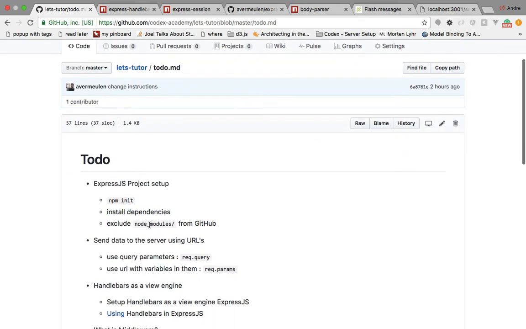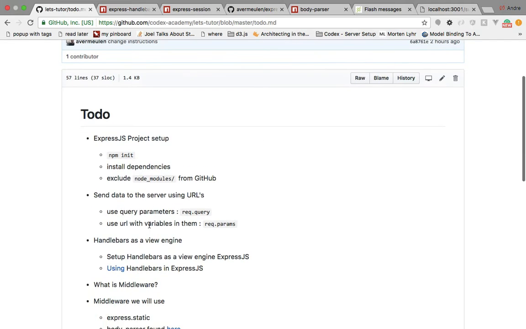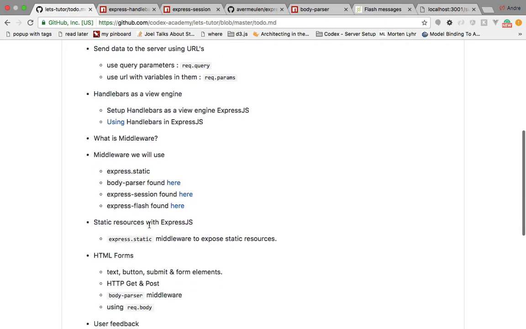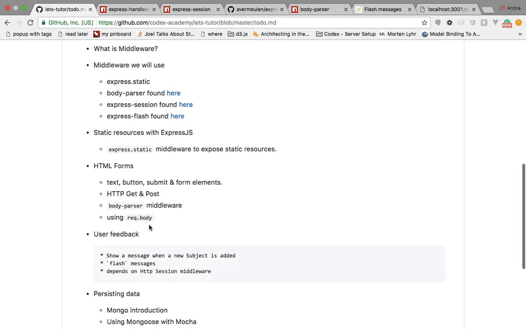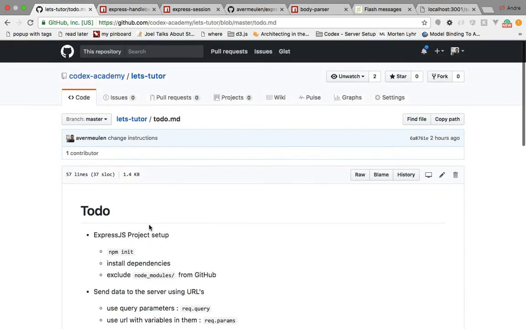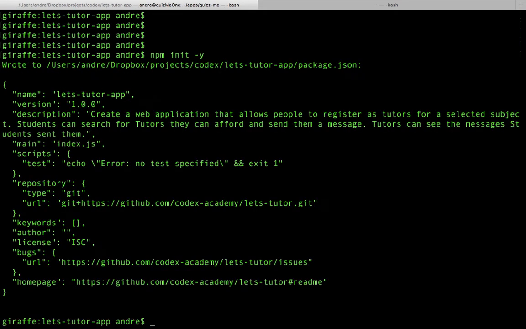So in this tutorial you'll learn about ExpressJS, how to start an ExpressJS project, how to install dependencies, how to exclude known modules from GitHub, then ultimately how to send data from URLs into ExpressJS, and we'll touch on forms, and we'll also touch on flash messages.